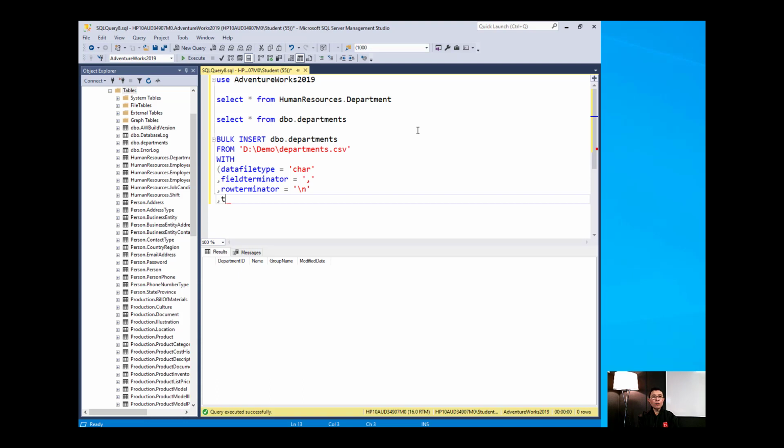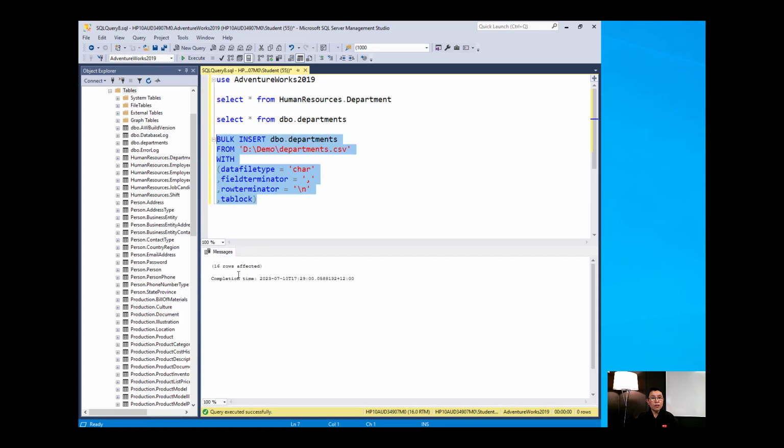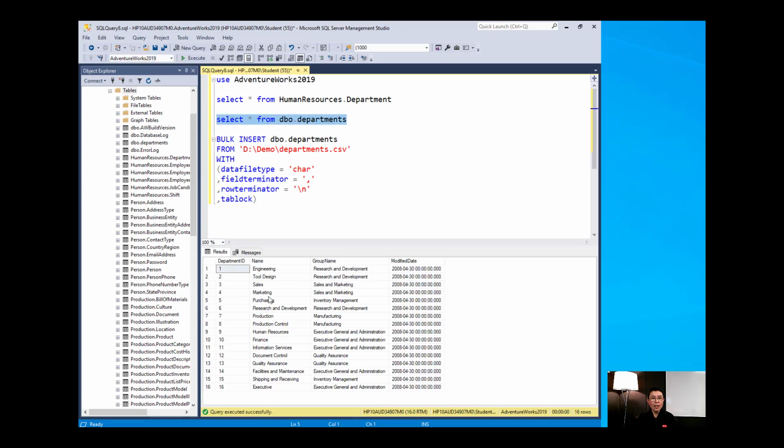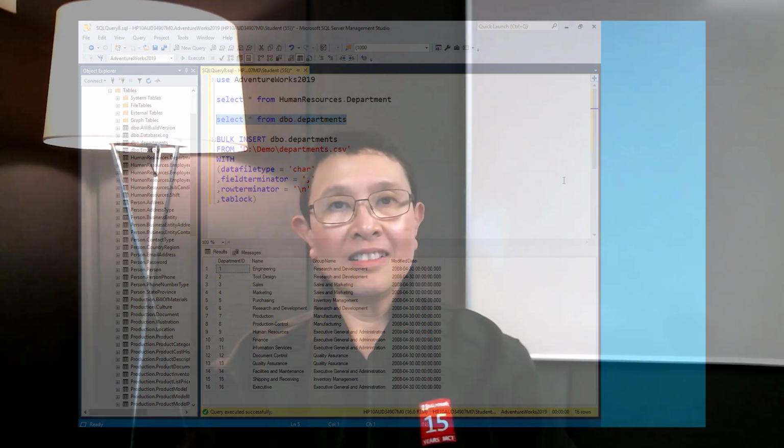And we're going to specify in here that we're going to lock the table so that no one will be able to query dbo.Departments while we are inserting something into that table. So we're now going to highlight this command and execute it. And we have now inserted 16 rows in our dbo.Departments. We'll now query this, and we now have the 16 rows in our dbo.Departments.